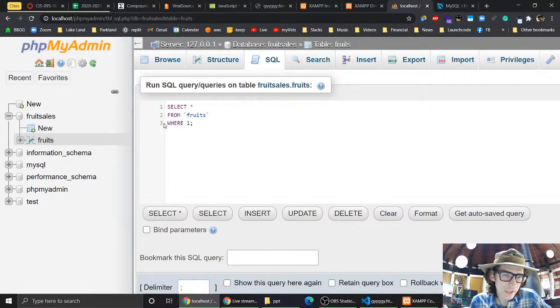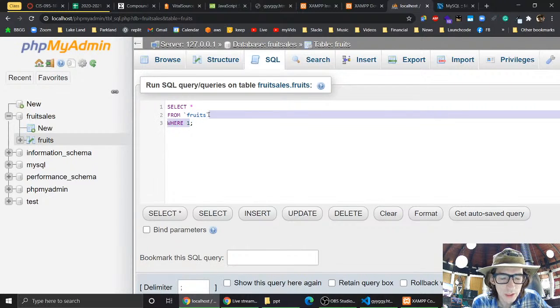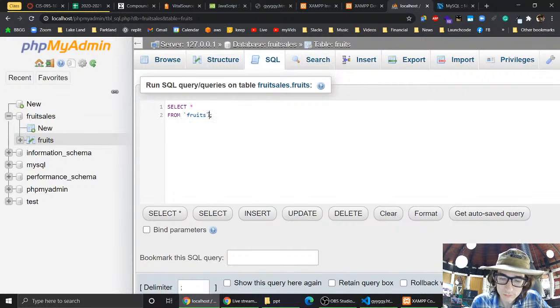Okay. Look at this, where 1. What does that mean? This is just saying 1 represents true, 0 represents false. So this is just nonsense. It's going to show all the fields, or I'm sorry, all of the records. Remember, those are the rows. Okay.